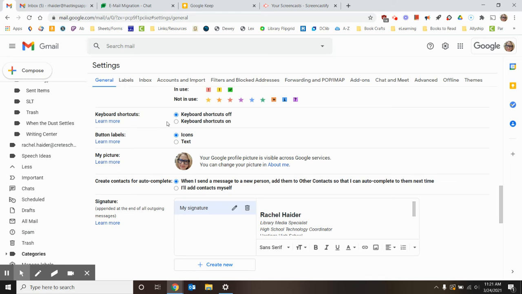Keyboard shortcuts, those would be those where you would control and click or function click and something would pop up and happen automatically. You can turn those off or on. If you click the learn more, you'd see some of those features.